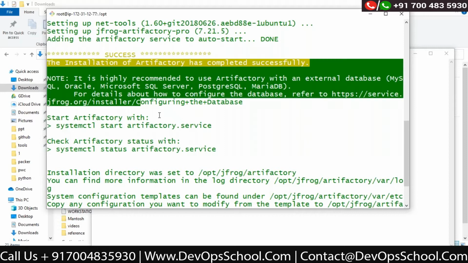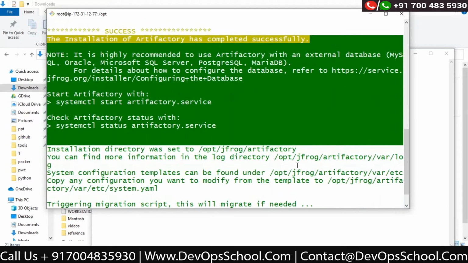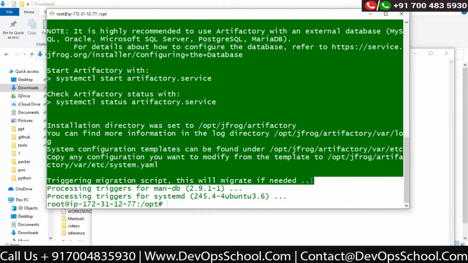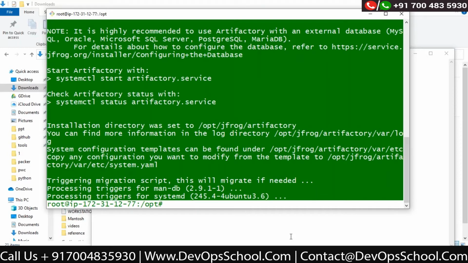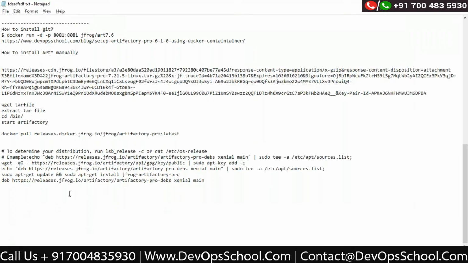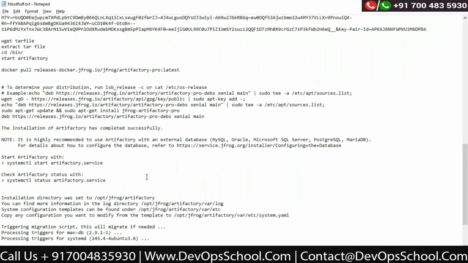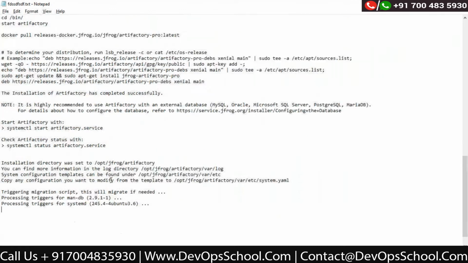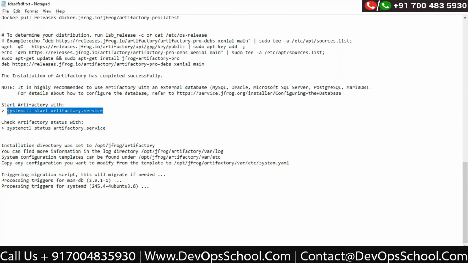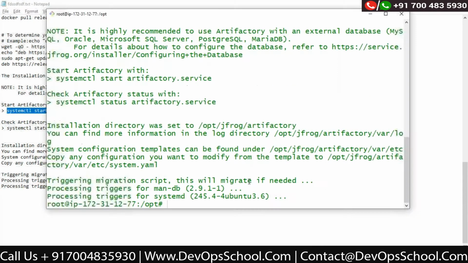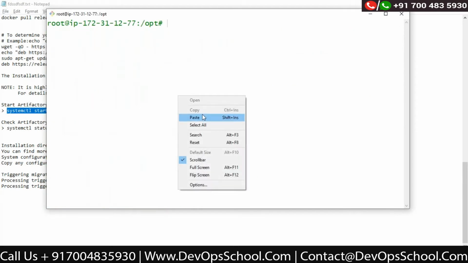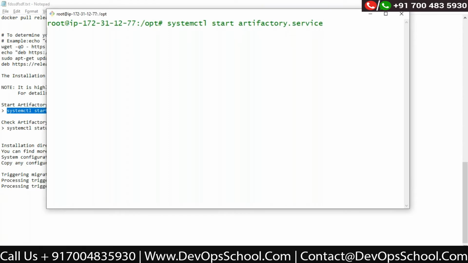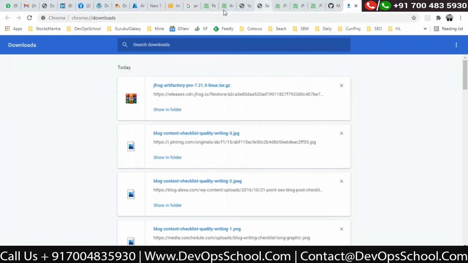So this is the installation message. You should keep it here. I'll just copy paste here. Later on, I'll share all this stuff with you. Okay, so I'm going to start the services. So systemctl start the services. After starting the services, you're going to access that website at port number 8081. Okay, so that was the objective.